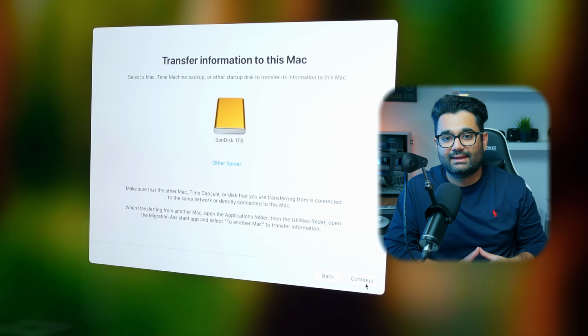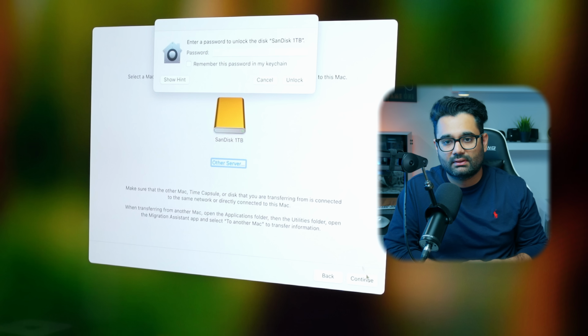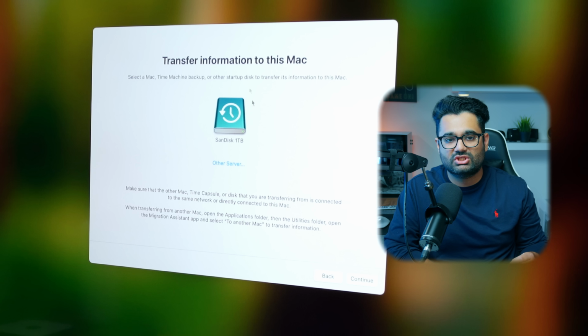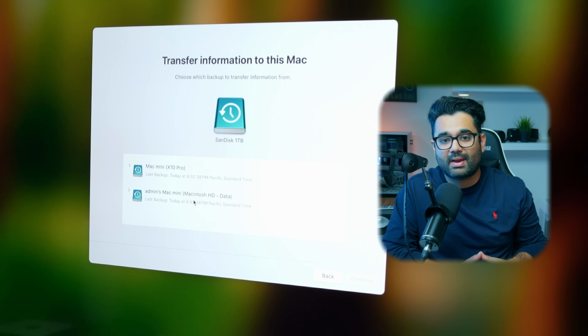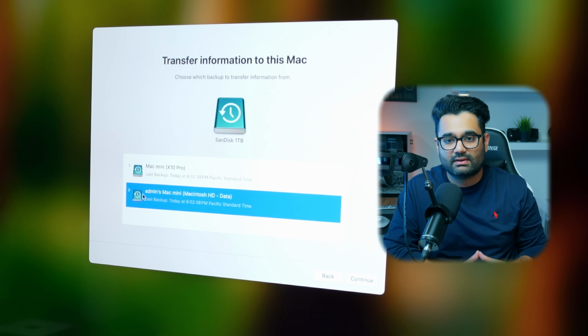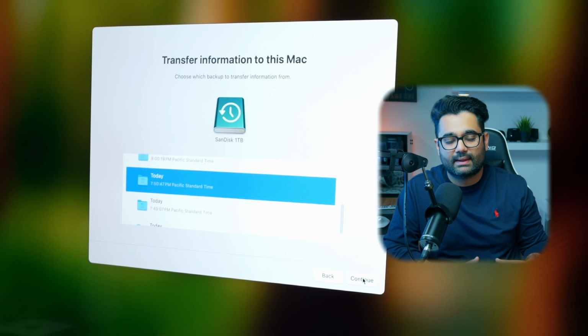At this point, I connected my Time Machine drive and entered my credentials when prompted. Once those were verified, I saw both the X10 Pro backup and the Macintosh HD data. I then selected the Macintosh HD because that's the main internal drive that we are trying to restore from. After that, I chose the correct backup time, which for me was around 9:50 p.m. Central Time, and then I clicked continue.